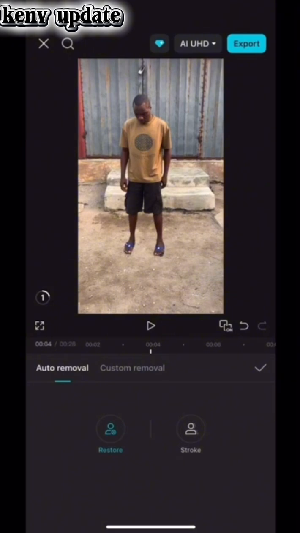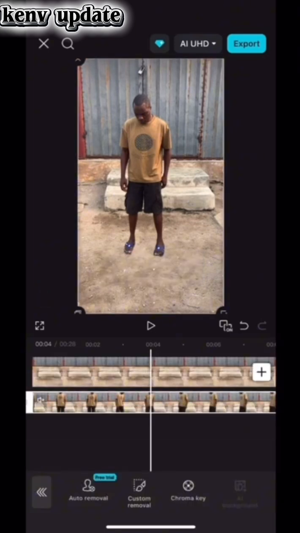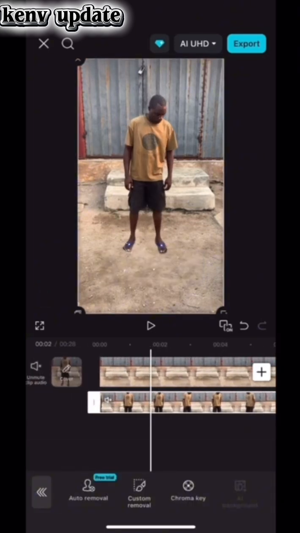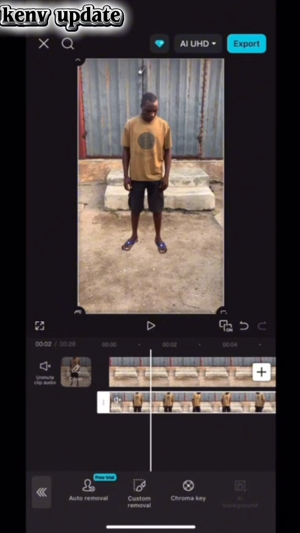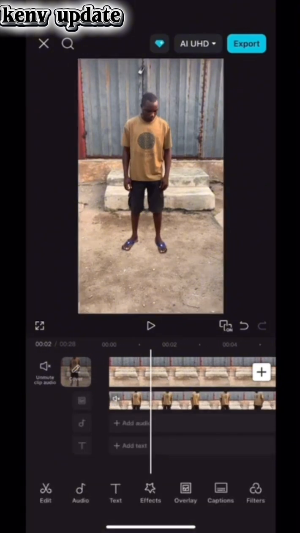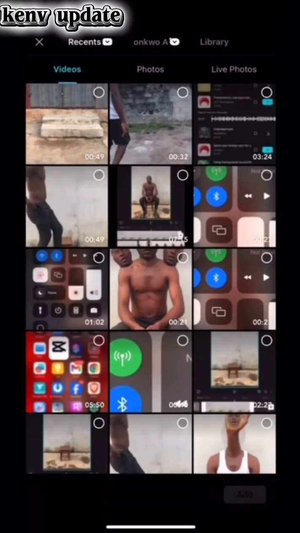All right, welcome back to this tutorial. As you can see, it has removed completely. Mark on this good, you go back. So at this point, you are going to be clicking on that arrow. From this point, click on that arrow, click on overlay. All right, click on add overlay.